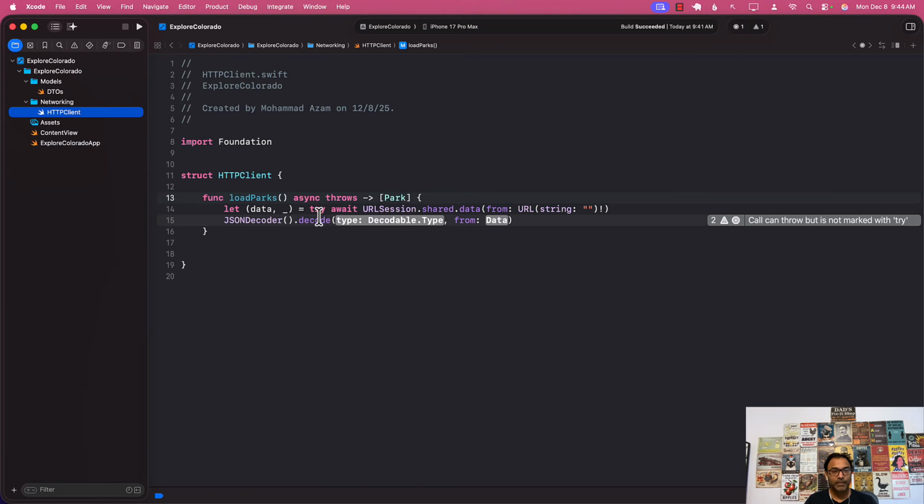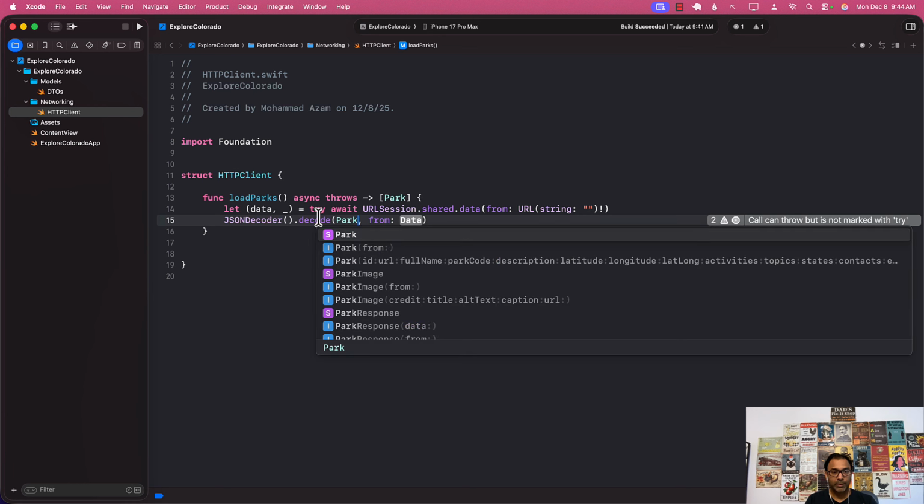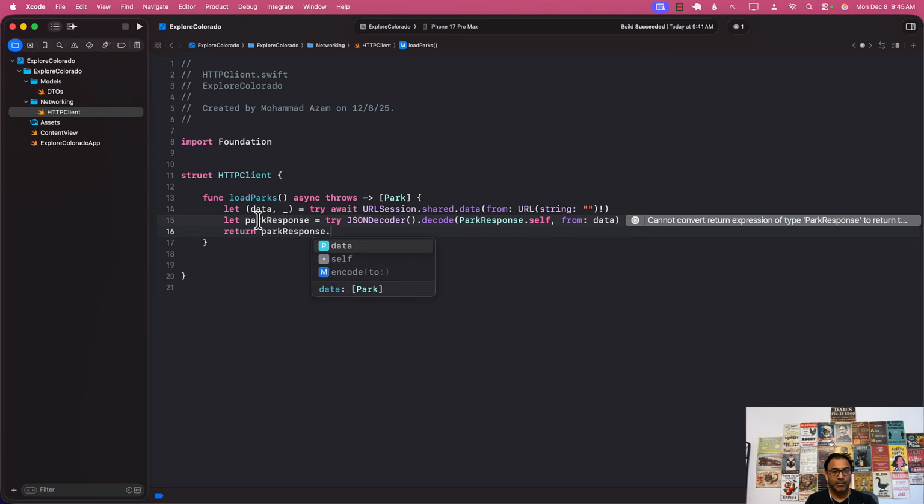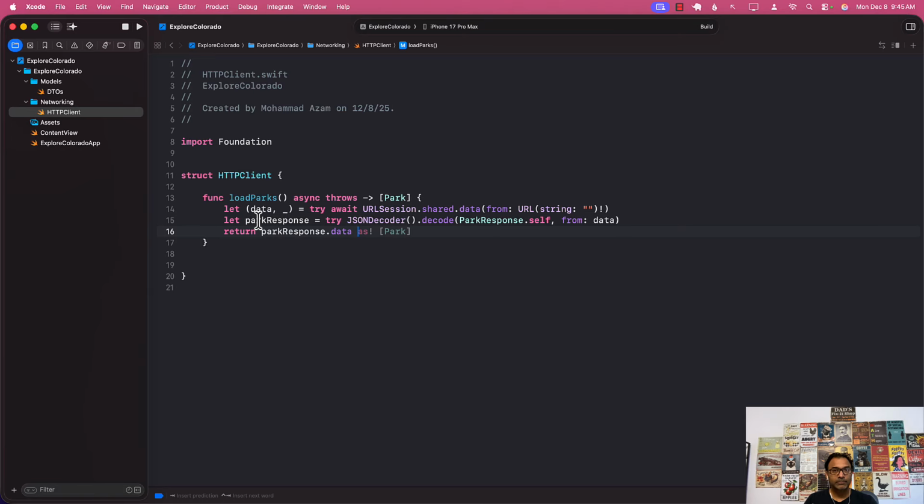Let's go back now. ParkResponse.self. Not sure where that is. Let's go ahead and remove that. Data. And this is going to give us not an array of park, I guess, but it is going to give us a ParkResponse. And in that ParkResponse, we will have a data property, which will be an array of parks. All right. Okay, so this is pretty good.